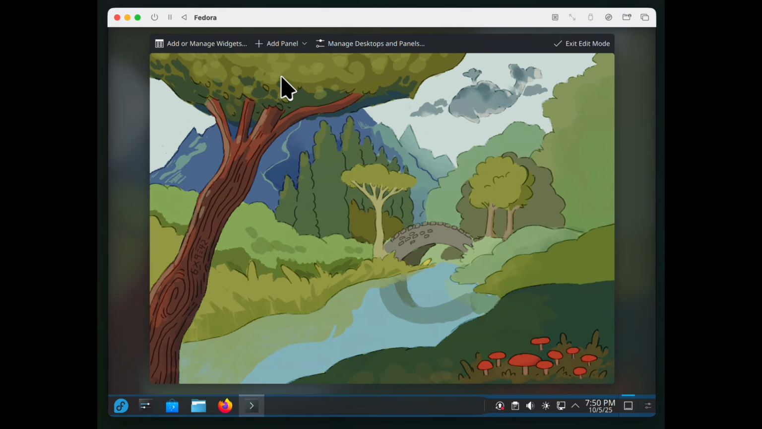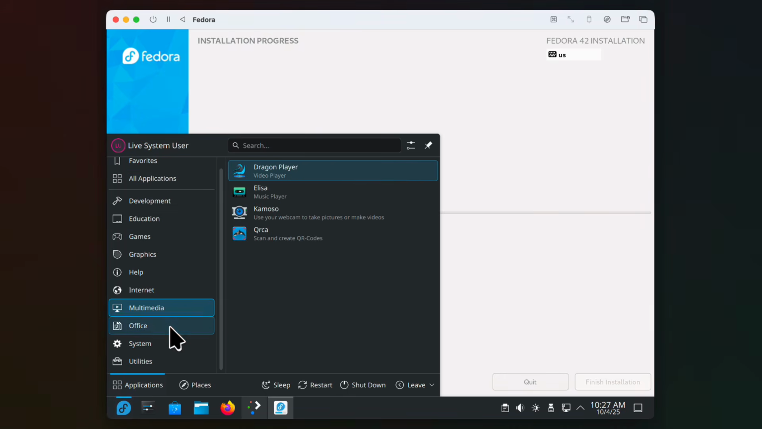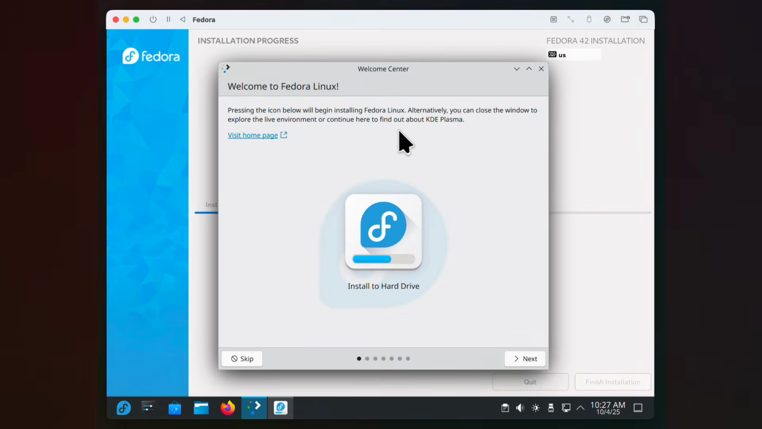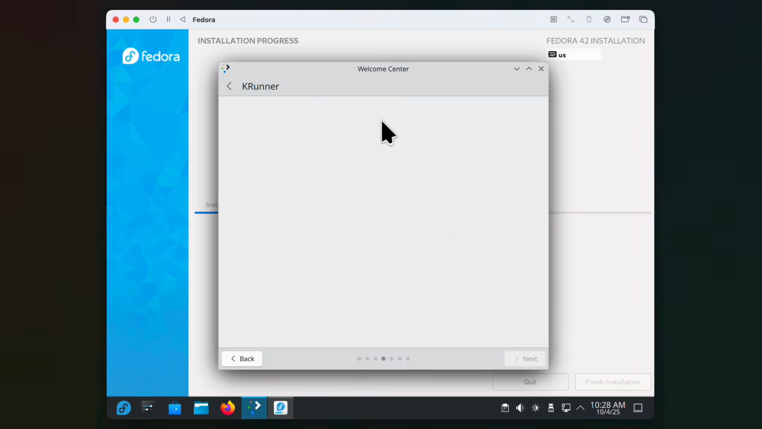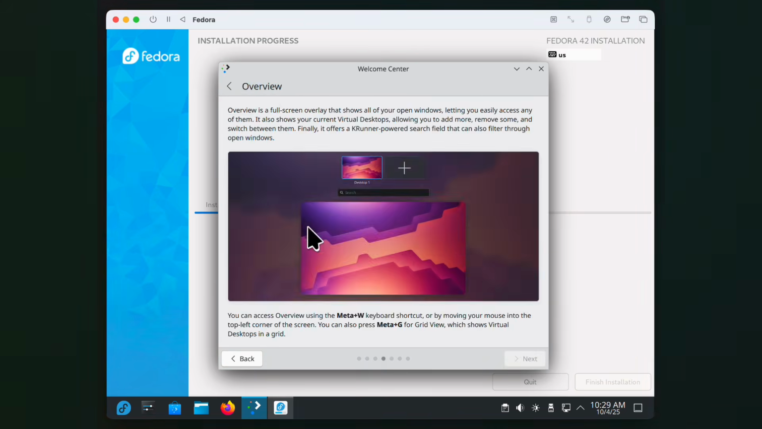That was scary. Despite my right-click and panel mishaps, Fedora KDE feels perfect for me. It's way more approachable than Ubuntu's GNOME, with a familiar Windows-like vibe and a super quick install.